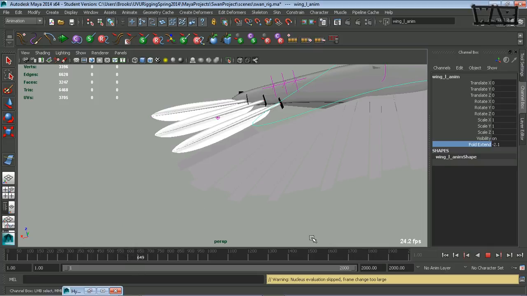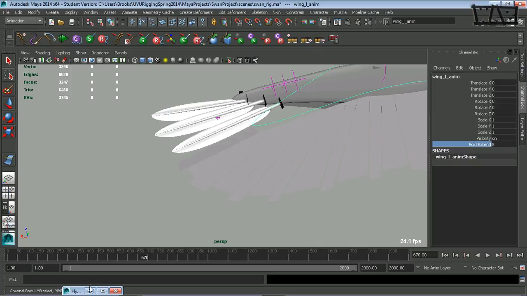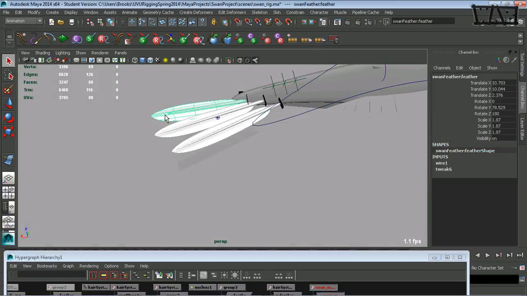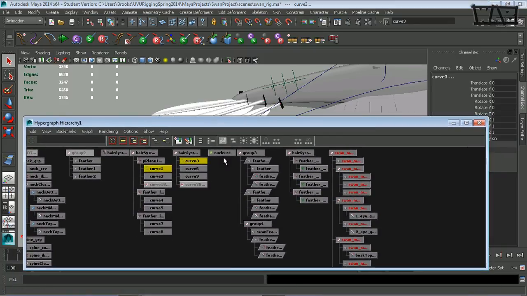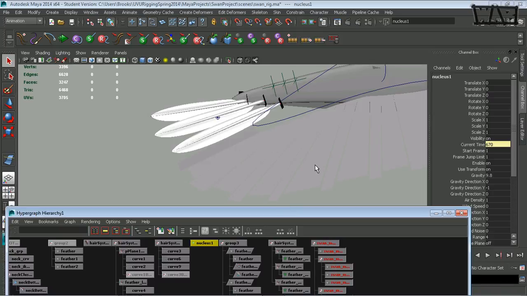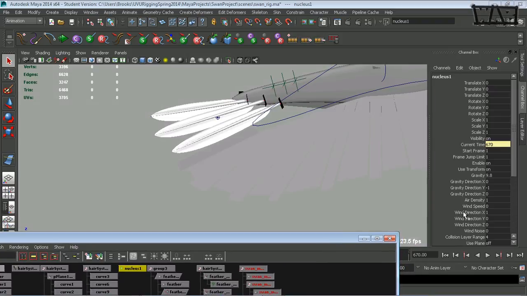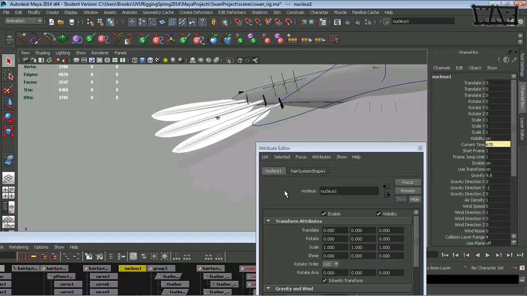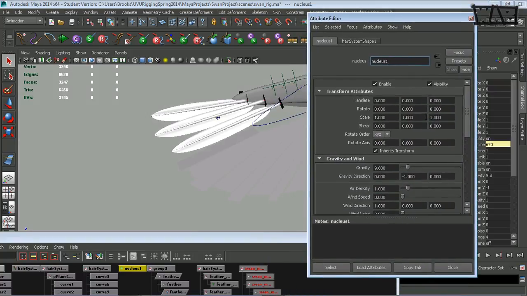There's also the other thing you would want to play with, let me turn off surfaces. Actually, let me go to my hypergraph. If I select the nucleus, this is in charge of gravity and all that sort of stuff. And so you could increase or decrease gravity or air density. You have a lot of options in here. You can look at them in here as well.